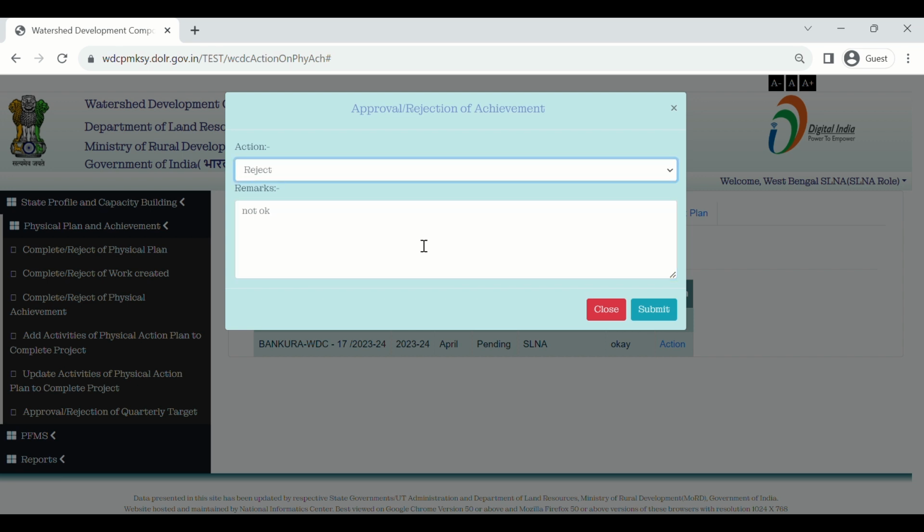After rejecting the achievement, it will go back to the WCDC user, and the WCDC user will again modify the data and forward it again to the SLNA user, and the SLNA user will approve the achievement.